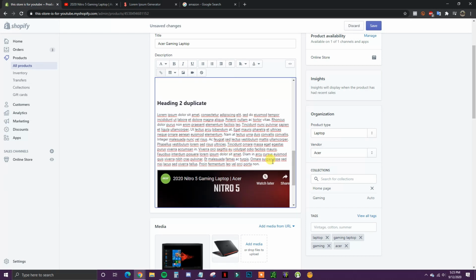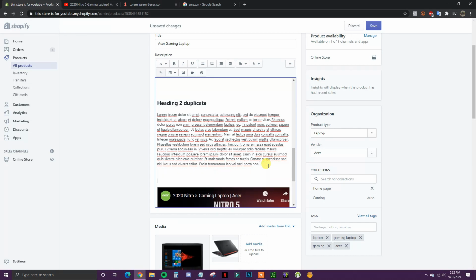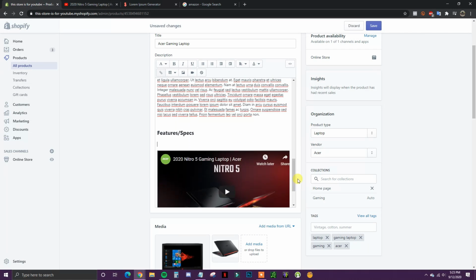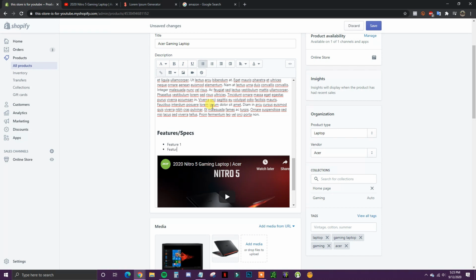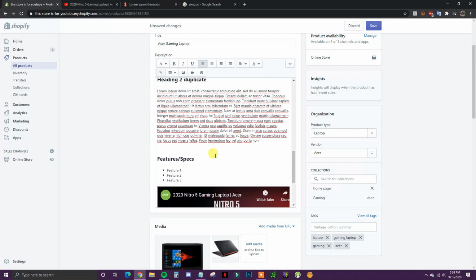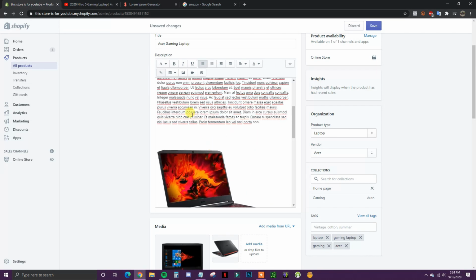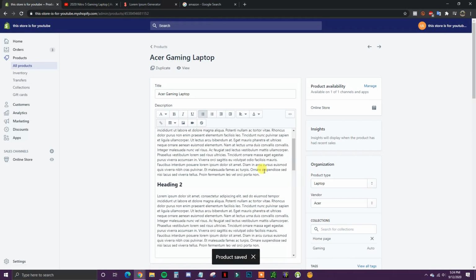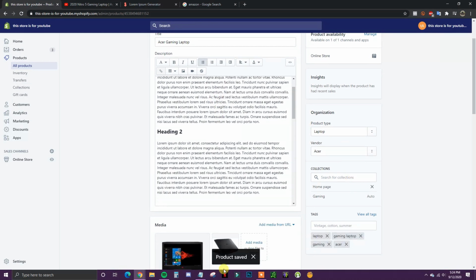So there's one more thing I want to show you really quick. Let's say I'm going to come here and add in another heading, like features and specs. And then if you wanted to add a bullet point list with all your specs, when you're in the body text mode you could just click bulleted list here and start typing them in like this. Click enter, feature 2, feature 3, and by doing this you are making a well formatted and very clean looking product description. So that's how you utilize the editor here to create a product description.